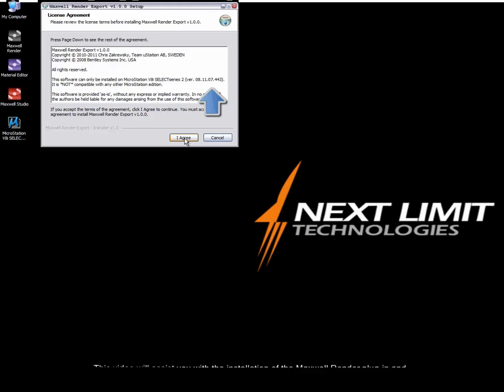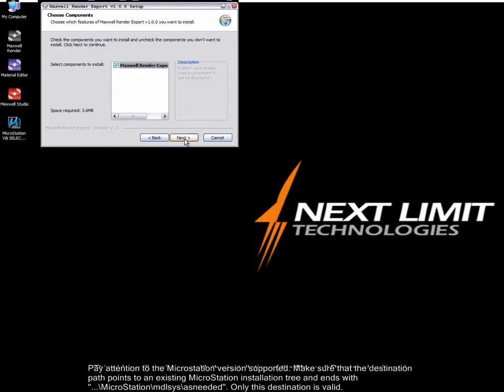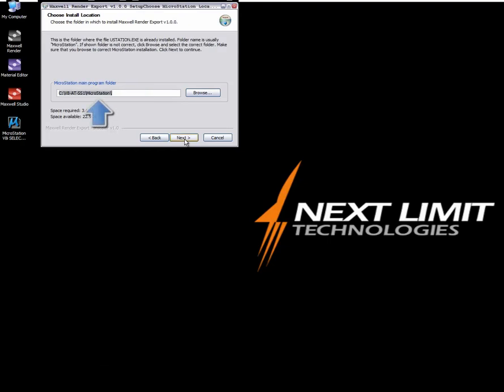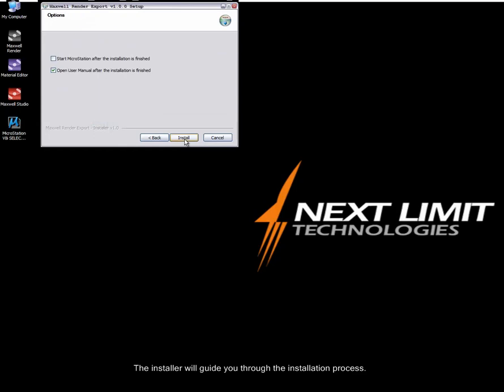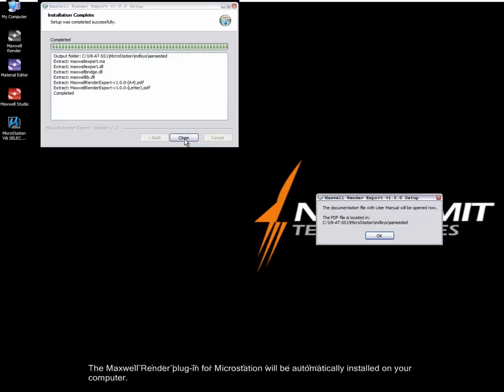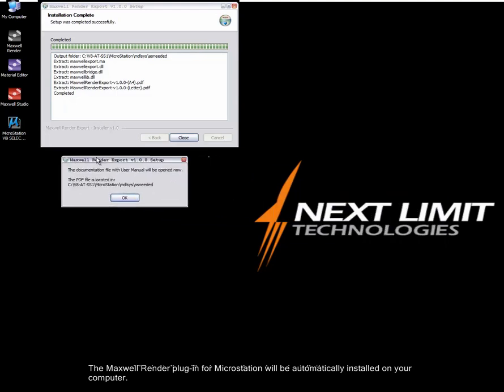To start, download the Maxwell plugin for Microstation from our download area and run it. Pay attention to the Microstation version supported. Make sure that the destination path points to an existing Microstation installation tree. Only this installation is valid. The installer will guide you through the installation process. The Maxwell Render plugin for Microstation will be automatically installed on your computer.